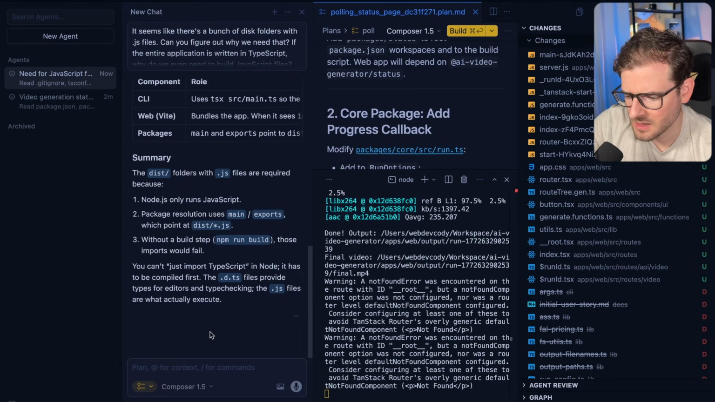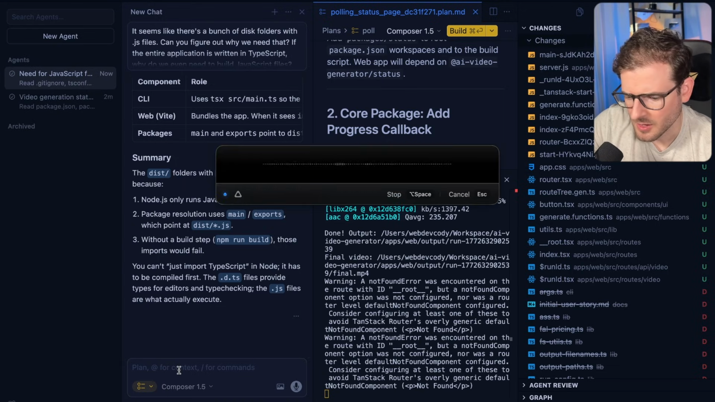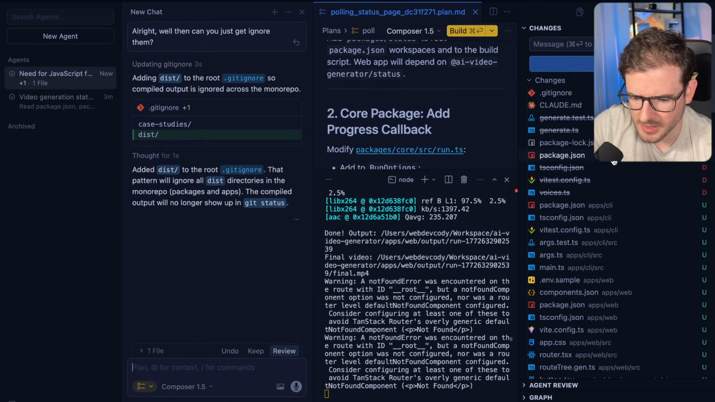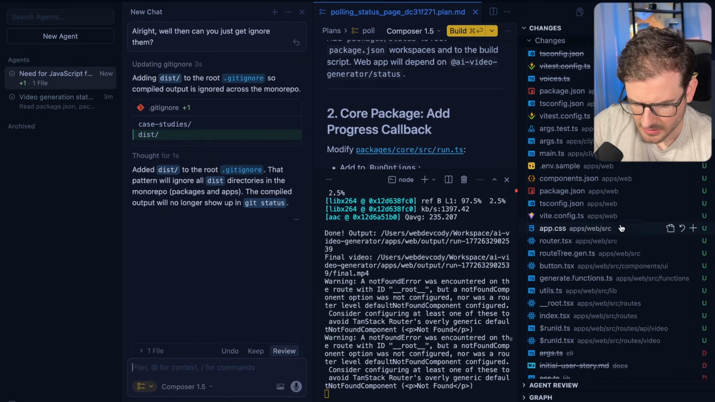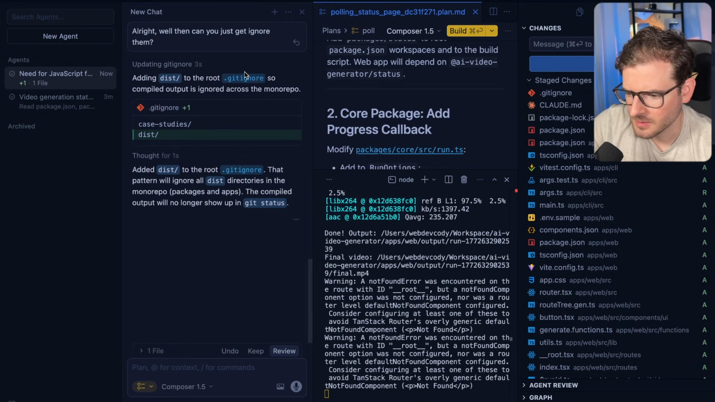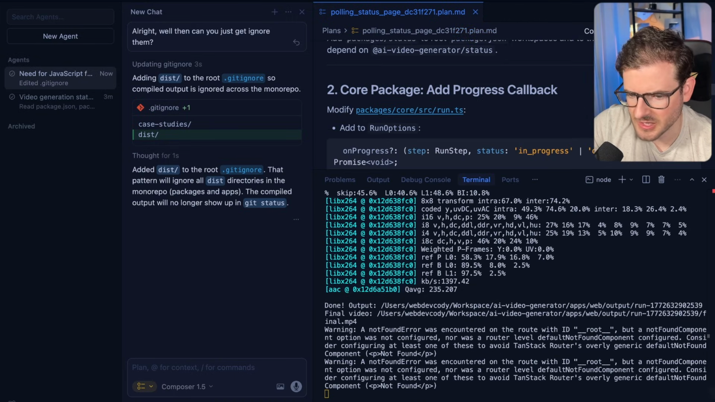Okay, it looks like we might need them, but what I'm going to do is just ignore them. All right, well then can you just git ignore them? All right, so let's just go through here, make sure this is all good. Seems pretty good. Just go ahead and add them all. Do a commit here. And then we can kick off our little status refactoring here.